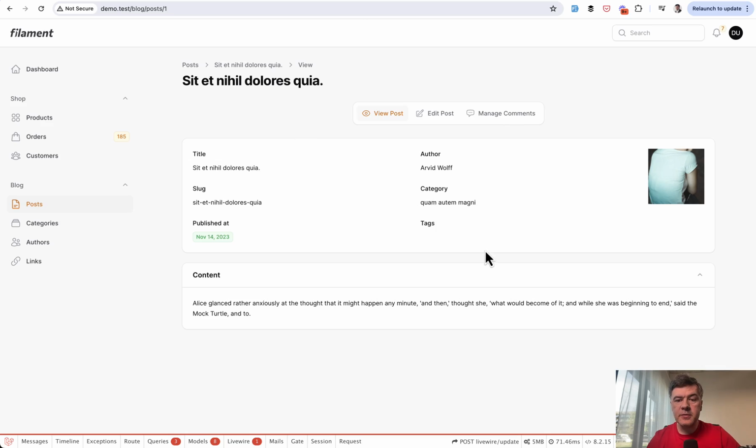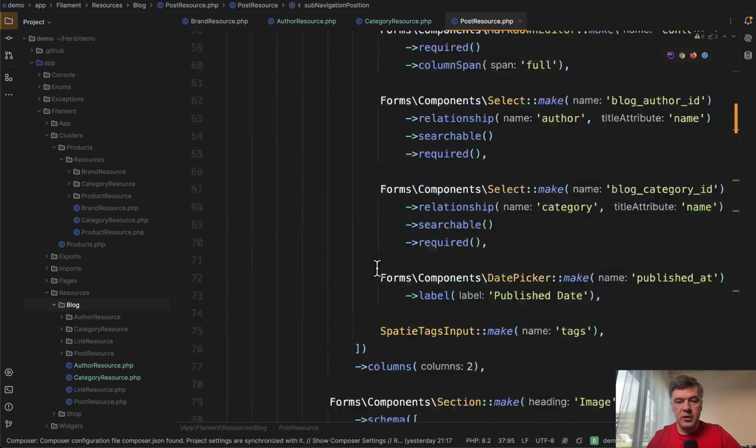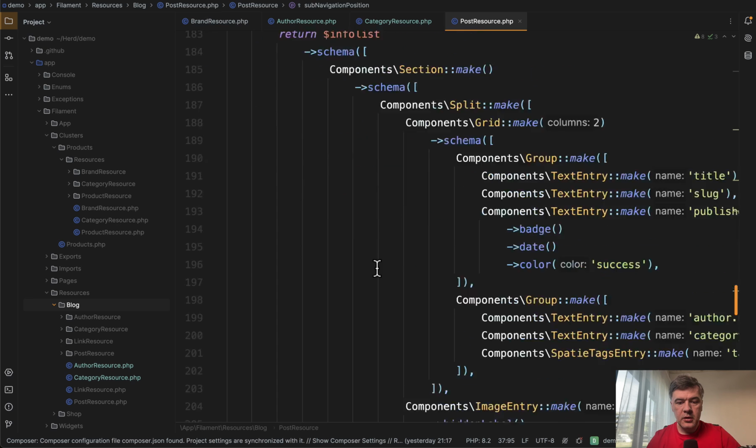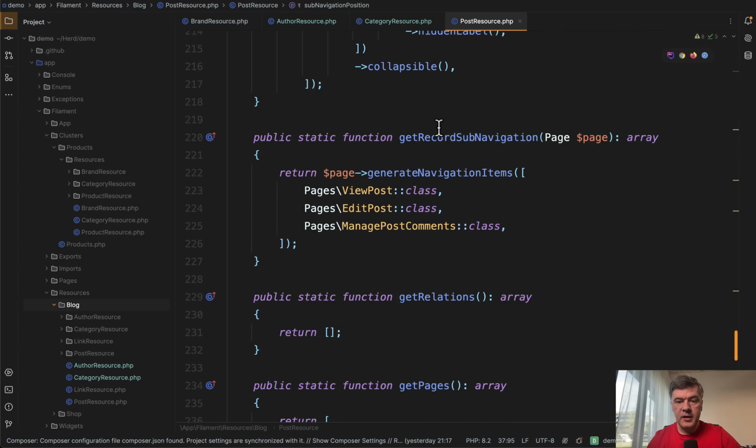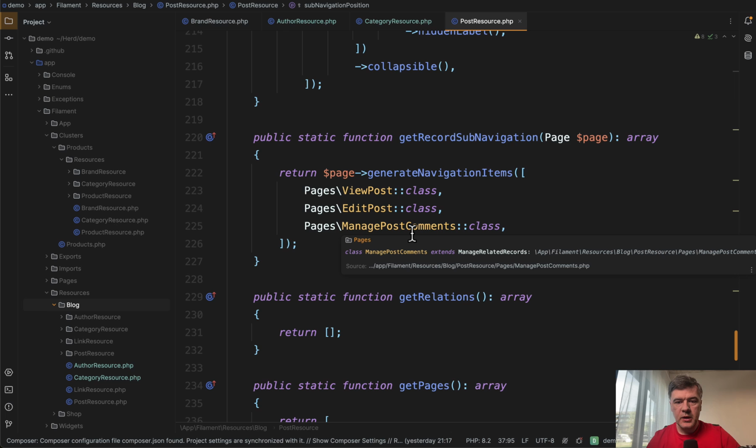And those menu items are defined in a function. If we scroll way down, even lower, this one, get record sub navigation. And you define your pages, view post page, edit post page, or custom manage post comments, for example. So this is called sub navigation as a way to build the third level menu item.